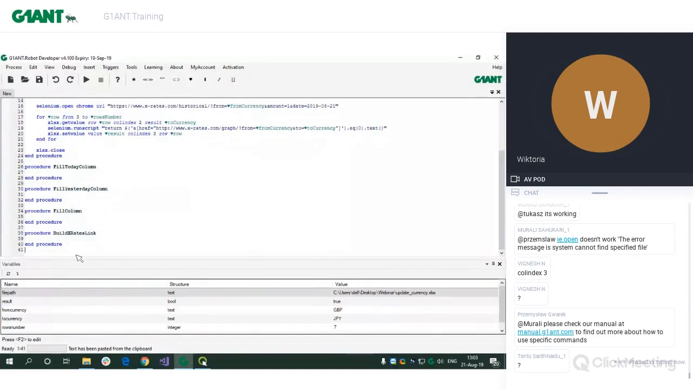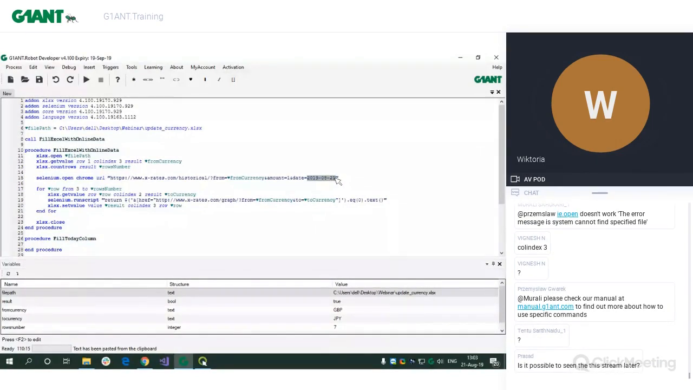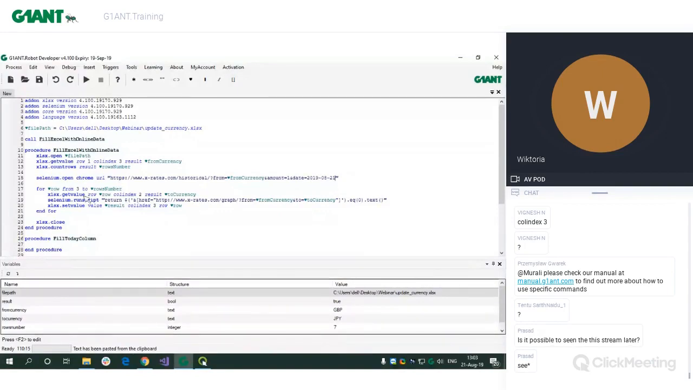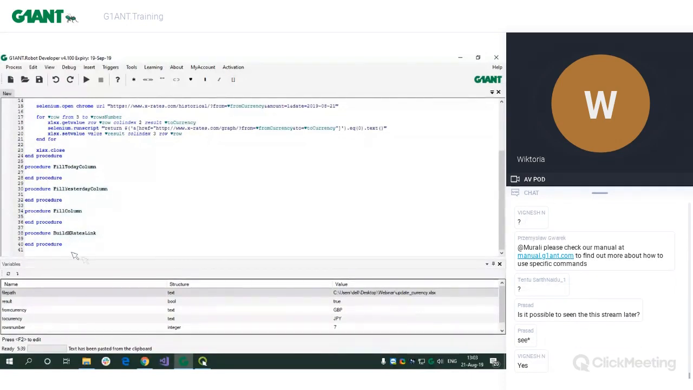So why do we need a procedure like this? It's because we want to change the website, change the web page. We're in the 21st of August, and we want to be on the yesterday web page, so it should be 20th of August. So let's do this procedure first. Let's add some parameter here, for example isToday, with a default value of true.